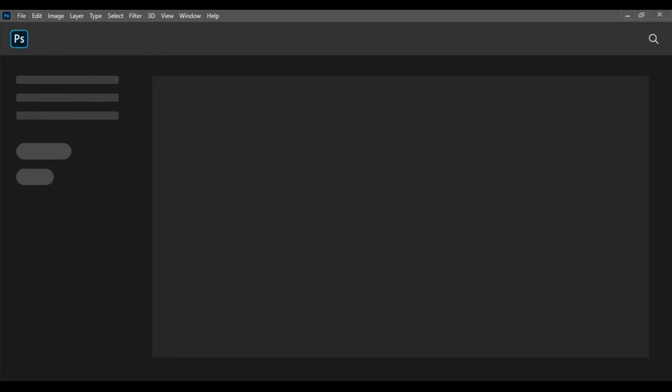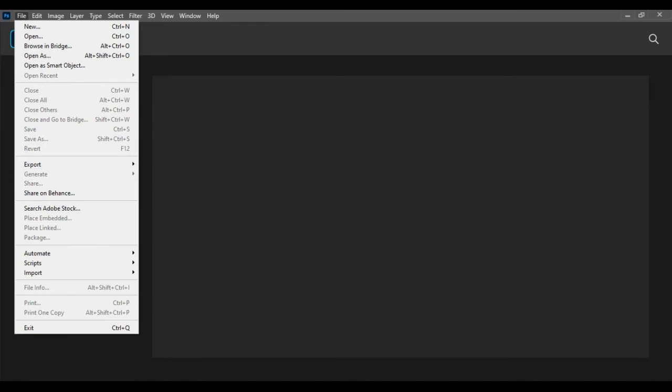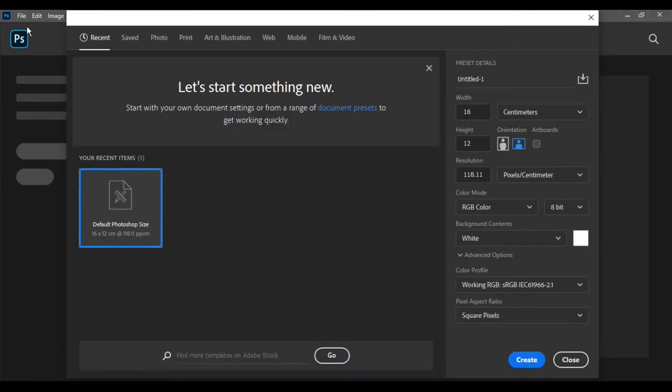Click on the File menu and select the New option. The New dialog box will appear on screen. So select New. Type the name for the new image in the New dialog box. Type in the desired dimensions and the resolution in the width, height and resolution boxes.